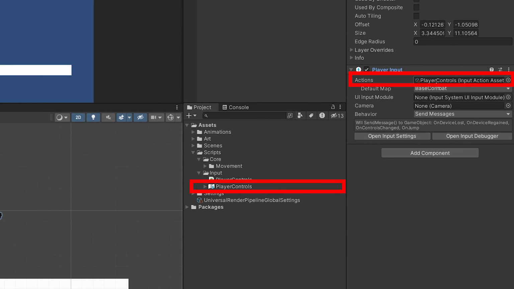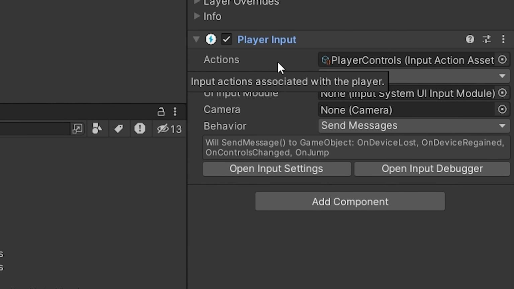Let's set our default map to the action map we just created, and the UI Input Module and Camera we can leave blank, as the UI Input Module is for interacting with UI elements like menus and pause screens, and the camera is only required for split screen setups when you need to determine which camera is attached to which player. But for this case, we will be simply moving the player, which does not involve interacting with UI or split screen multiplayer. The last option we can change is the behavior.